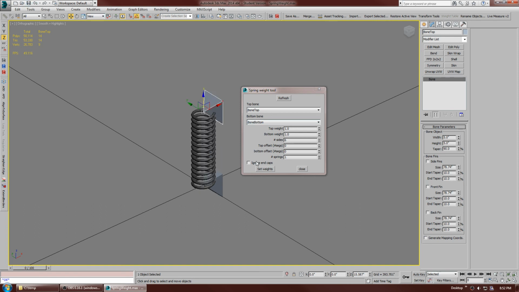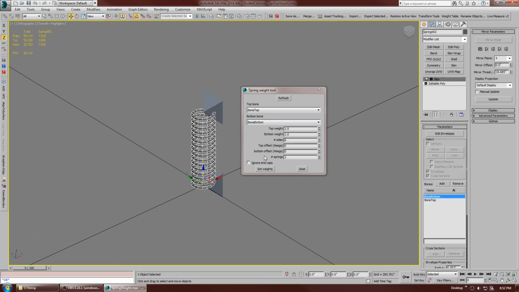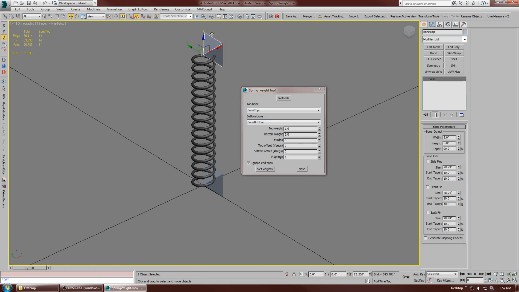So I do right now, select the thing again. You can do it right after, you don't even have to undo anything. Just hit this here, hit the ignore end caps, set weights. It fixes it right up, and you're all good.